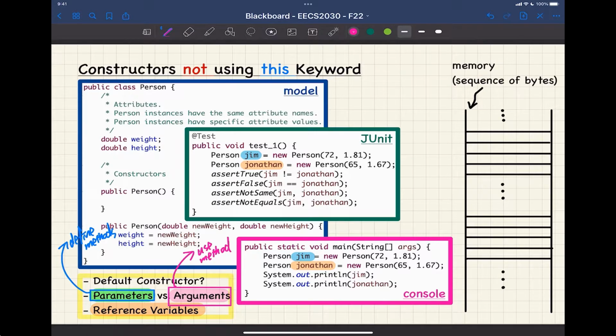Okay, let me give you one example right away. I want you to look at this particular constructor call. Well, constructor is also one kind of method. Look at here. And that one is actually calling this particular constructor over here. What variables do we have over here? You can see we have several variables. We got new weight, we got new heights, and we are passing 72. We are passing 1.81.